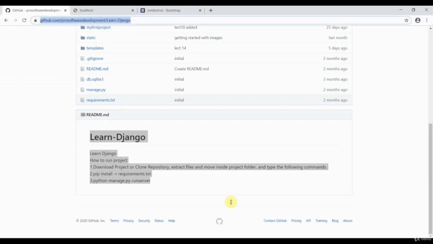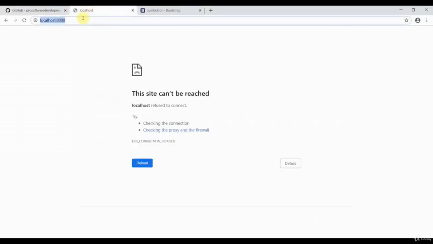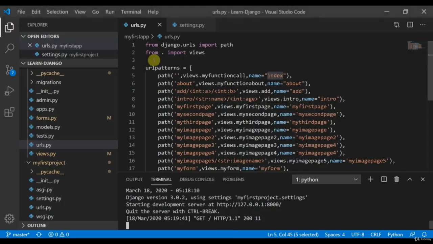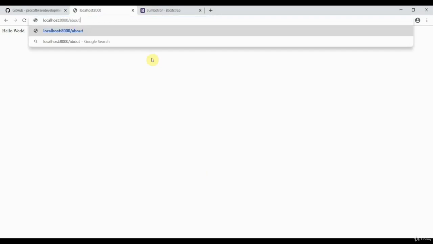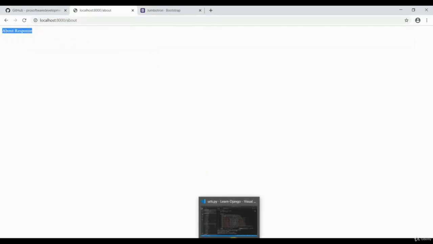So our server is running, so I'll move to my server, I'll make a request. Okay, now we can see that on a request our server has started. So I'll move to the urls.py file. I'll go to this about page. Yes, so it says about response, absolutely working fine.